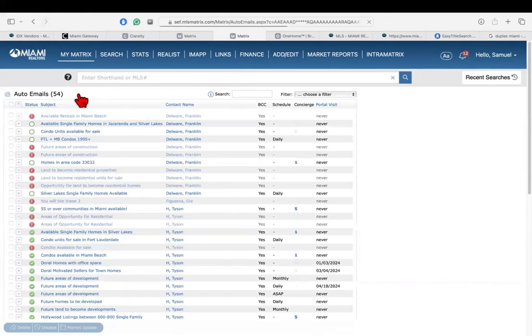I'm going to go ahead and click on auto email, and I want to make sure that you guys understand what you see when you come into the auto email section. All right. Whenever we see this little red exclamation point, it's letting me know that the search was deactivated either by the customer or because they have not accessed that auto email within the past 45 days.